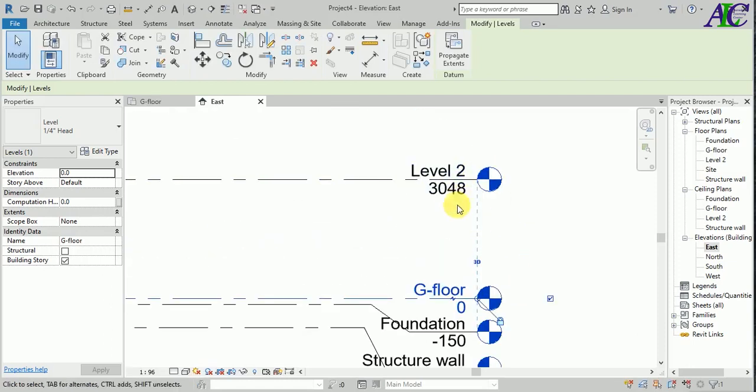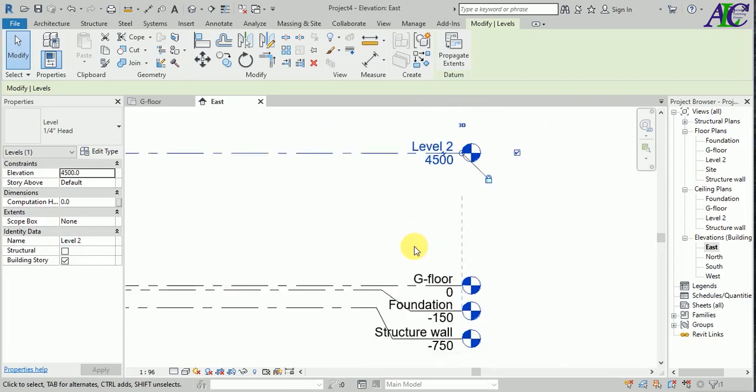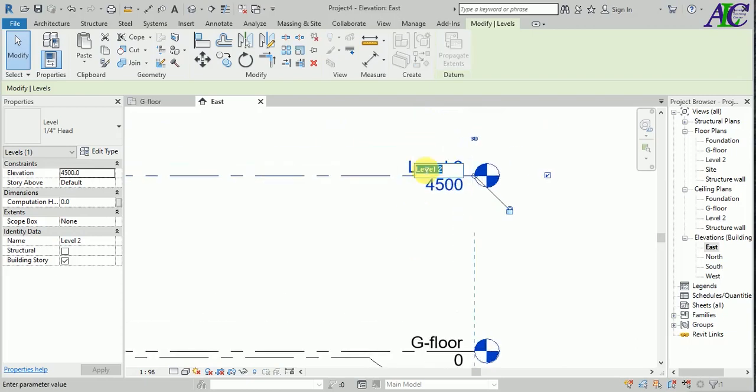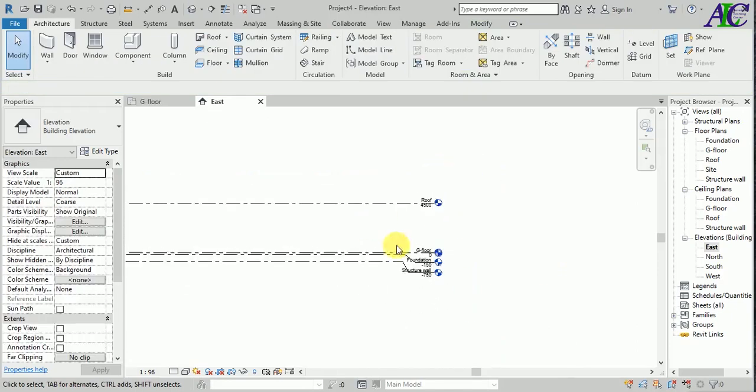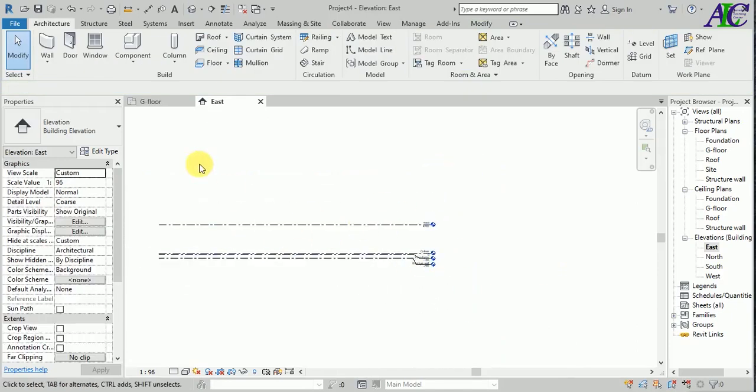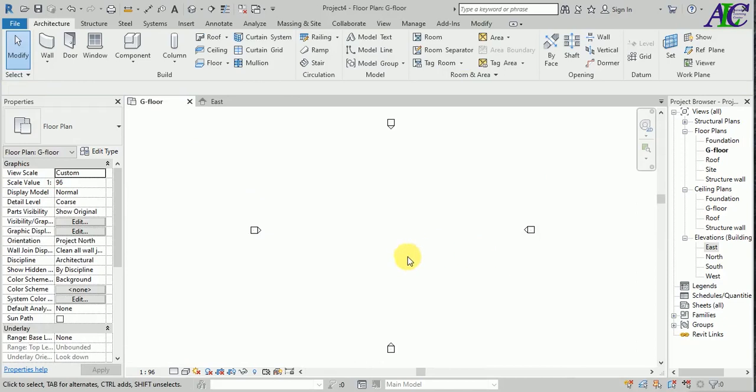Yes, and I'm going to change this as well for 50 meter, and this roof. Okay, and now I'm going to create the wall.